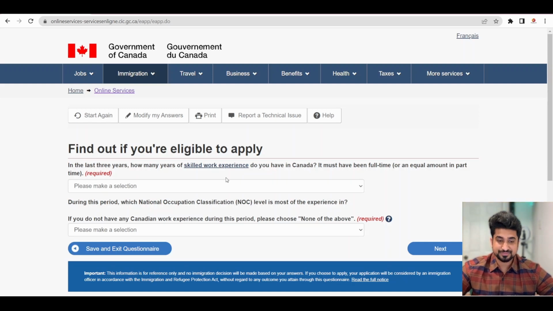As I explained, suppose you worked for 2 years but part-time, working only 20 hours a week, then the second condition of 1560 hours will be completed in, I think, almost 1.5 years. So you will select one, less than one, or more than one. So we'll select one or more than one.